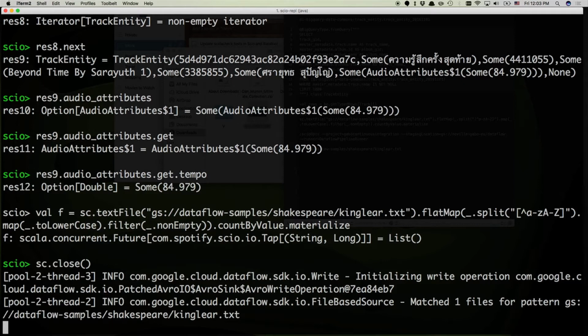Actually, this is running locally, so it's not submitting it. It just pulls data live from the cloud and does the computation locally on my laptop. So don't do it with a large data set. You'll blow up the JVM heap.